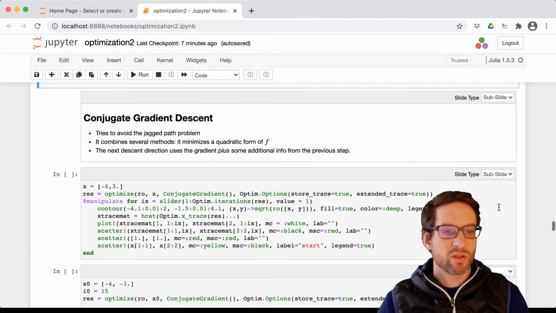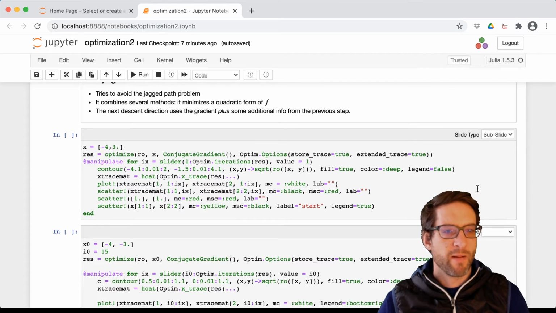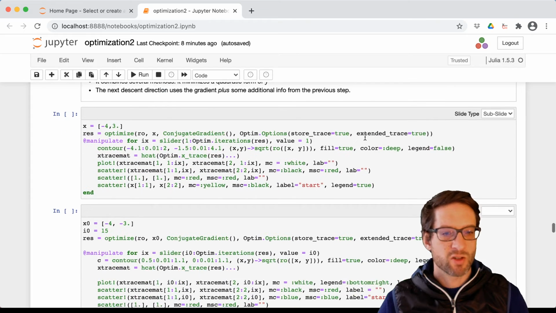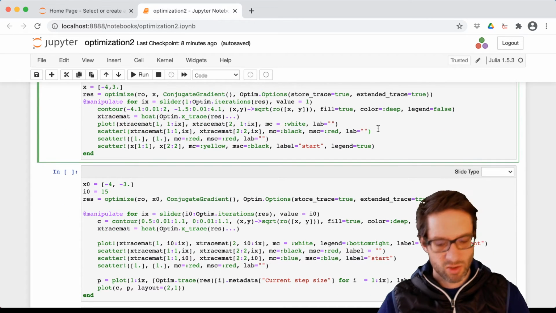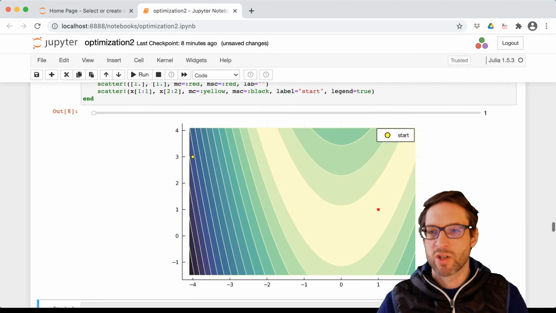Okay, so conjugate gradient was an improvement on this. So it basically avoids exactly this problem, this jagged path, by choosing a different method. So it minimizes a quadratic form of f to derive the new descent, the new direction. And okay, so let's just quickly see how that's going to look. Let's do another little illustration on this.